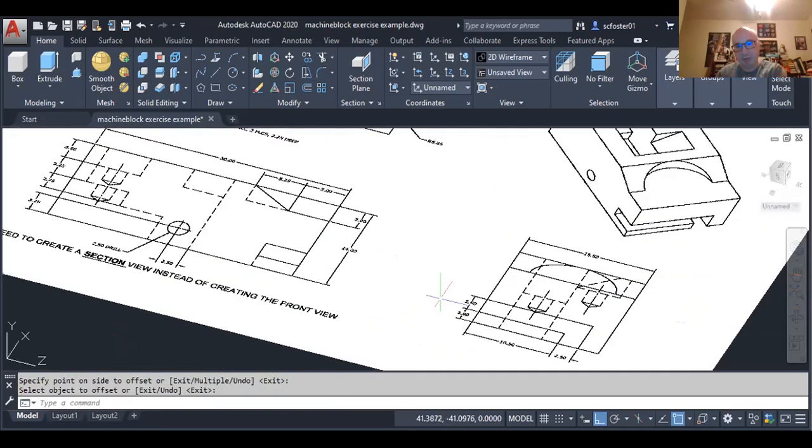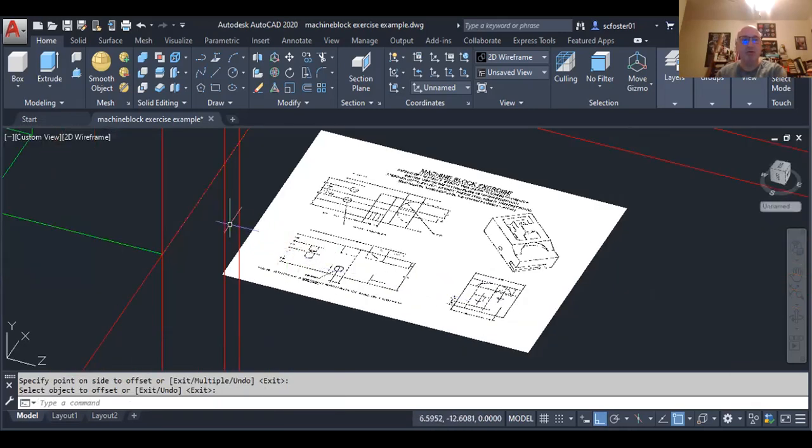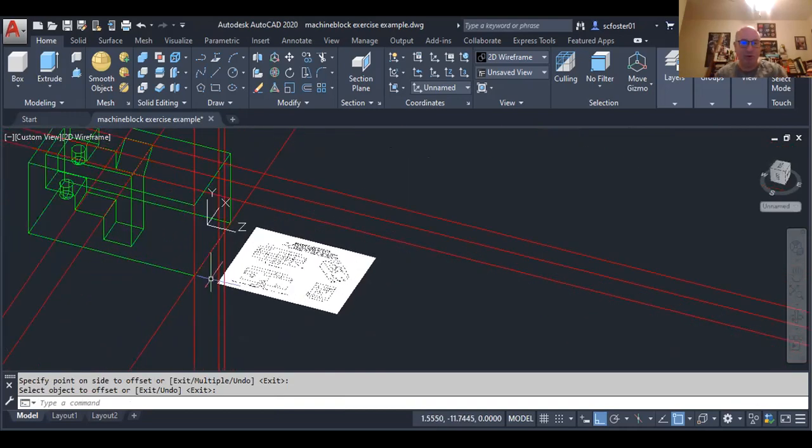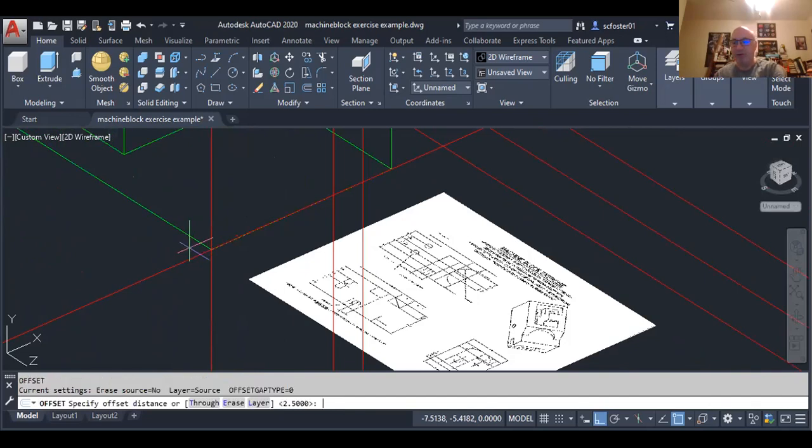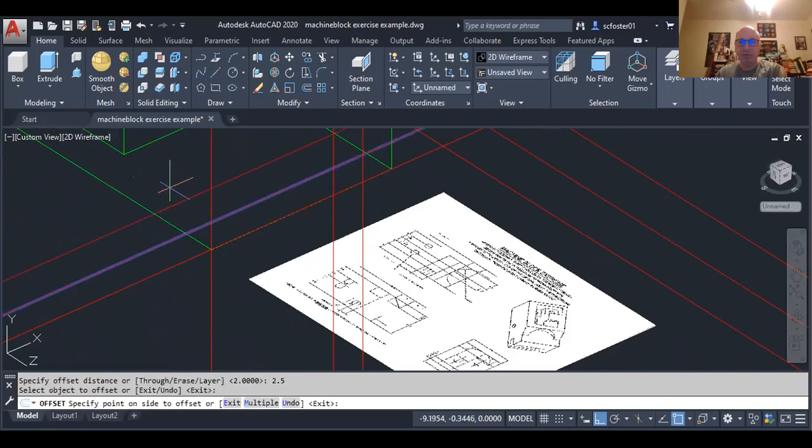Now, what were the other two numbers? 2 and 2.5. So now I'm going to offset my horizontal lines. Offset 2, going up on that horizontal line, offset 2.5, like so.